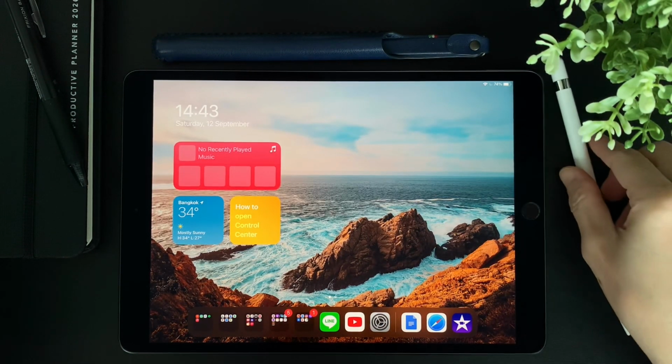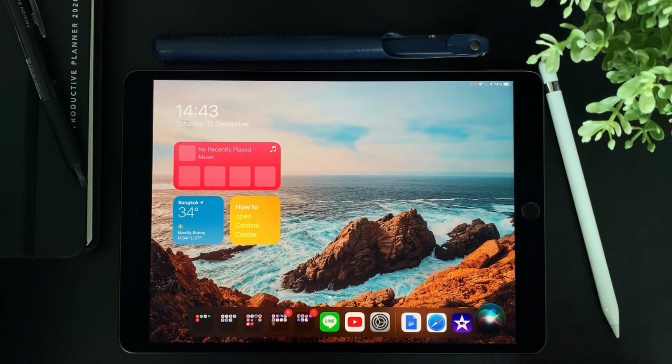Siri also has a new look. It's now a compact design, and they say it's smarter.